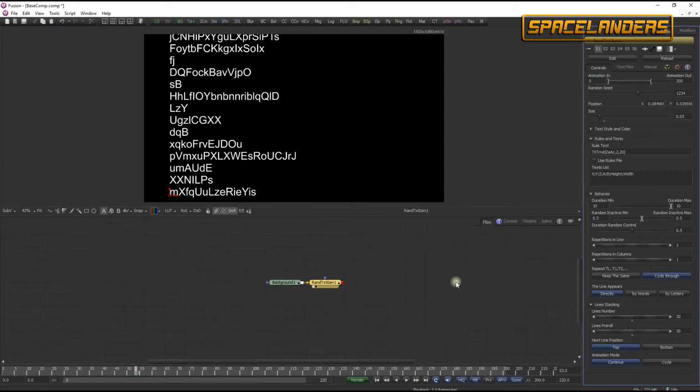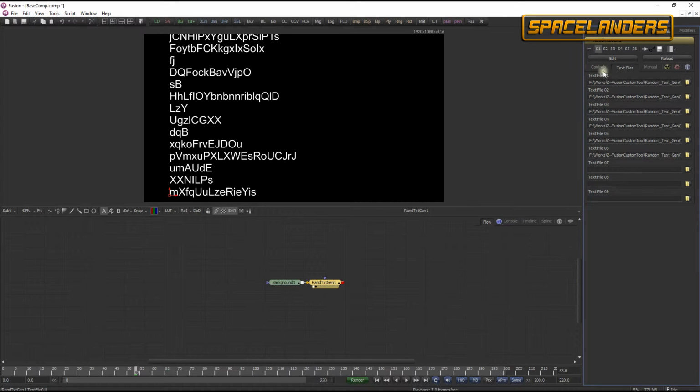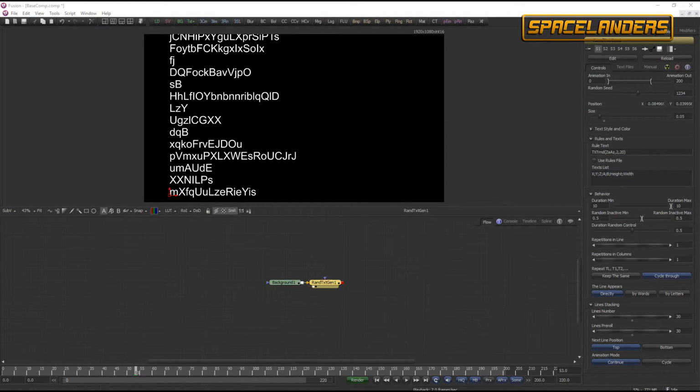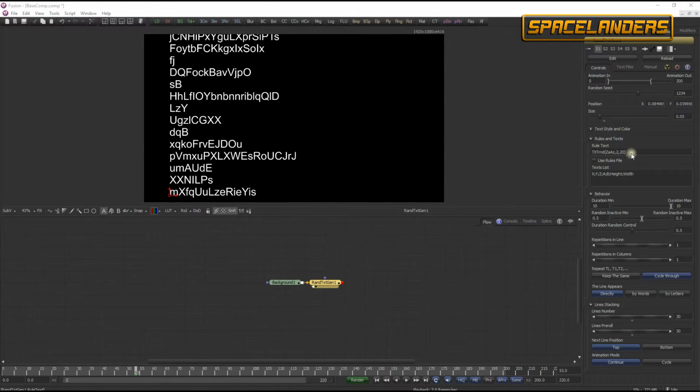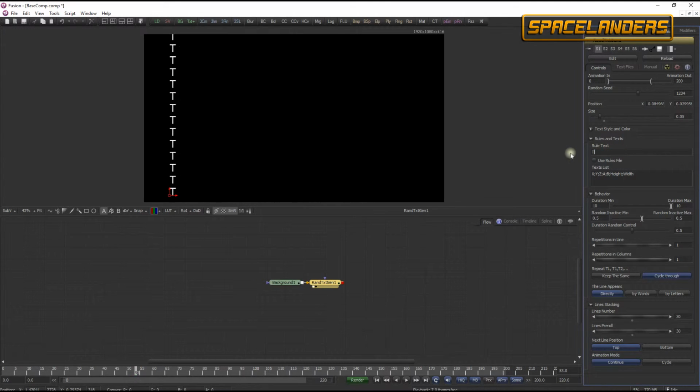So here I can use a text file. So there are several text files, and the text file looks like this. This is a txt file with one word per line. So you can write an entire sentence on one line. The tool will work exactly the same. So here I just call a word in the text 1.